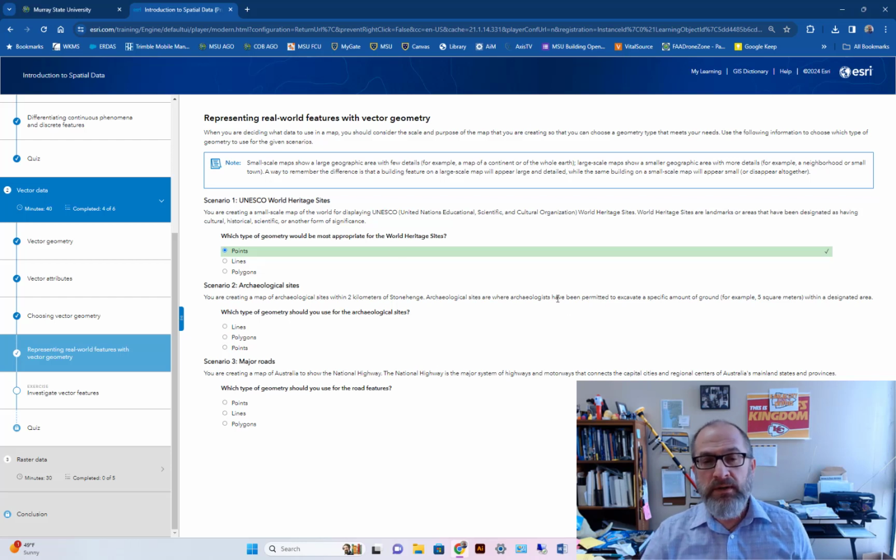Archaeological sites are where archaeologists have been permitted to excavate a specific amount of ground, like 5 square meters, within a designated area. So I've been to Stonehenge. It's pretty cool. There's tons of archaeological sites. You would not believe how big the area is actually. What they show you on TV is just a small smidgen of what that whole area is like.